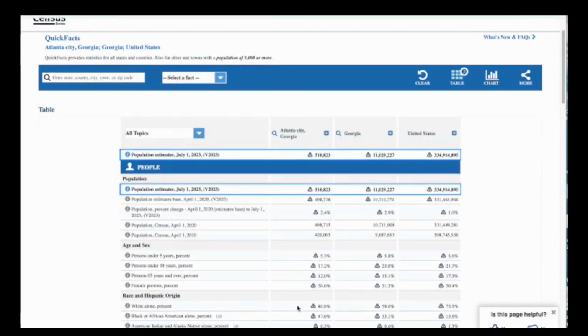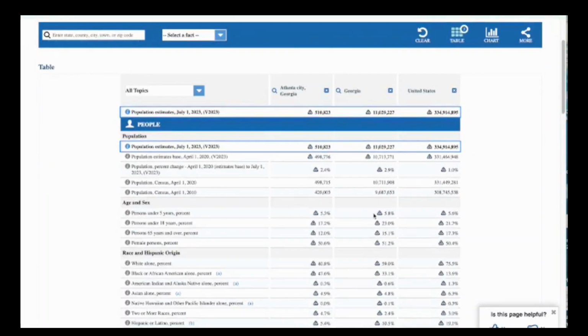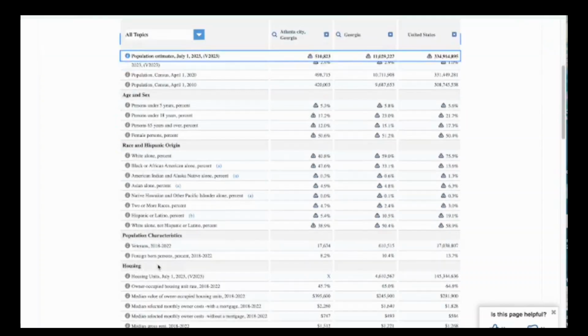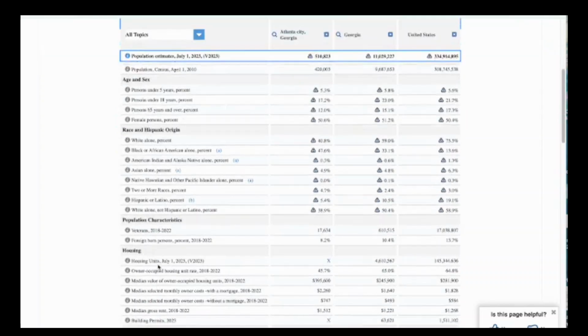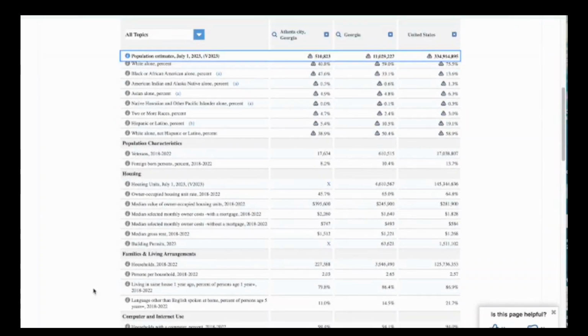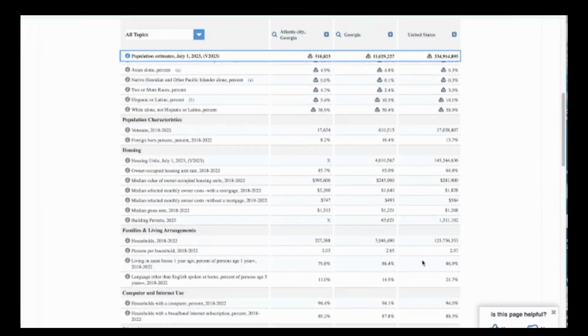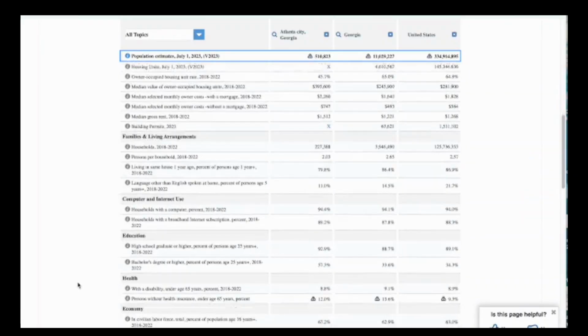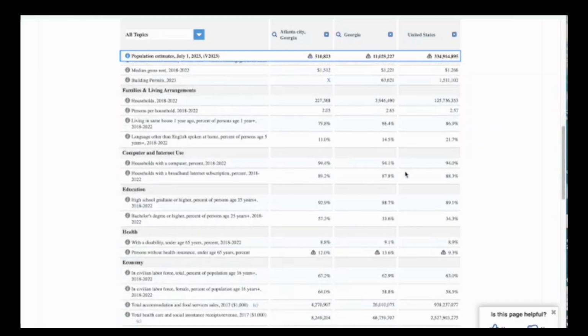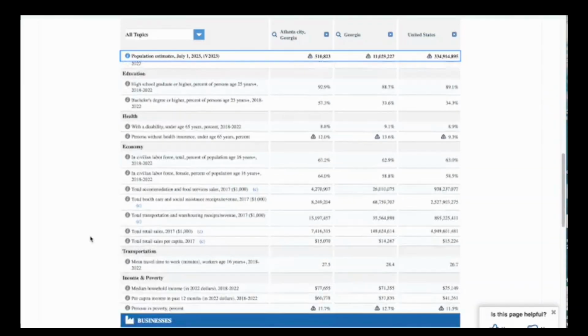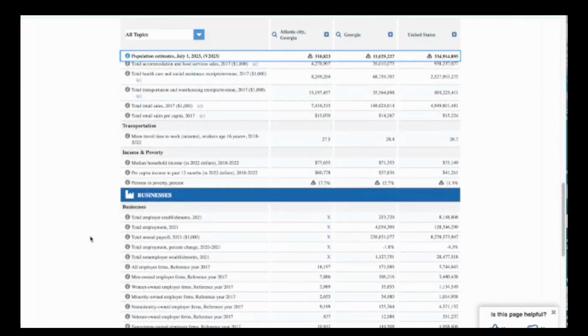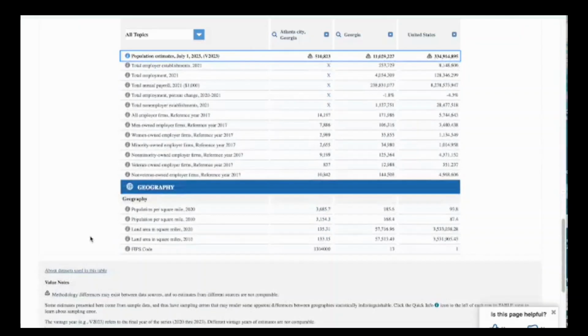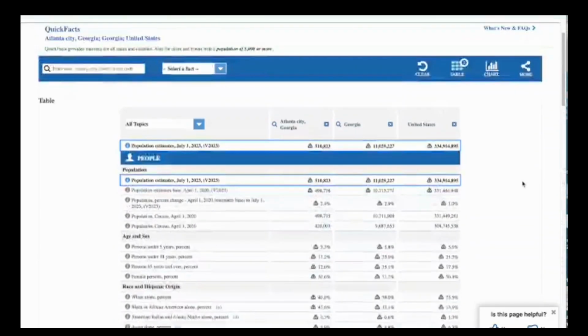Scrolling down, there you go, there's your percentage of people under the age of 5. You can find race, population characteristics, housing, family living arrangements, and again, you can compare all 3. Keep going down. We're right in line in Atlanta with the national average for the amount of households with a computer. Now keep in mind this data is a couple years old. Businesses all the way down. So a really good snapshot of exactly all the data that Census has.